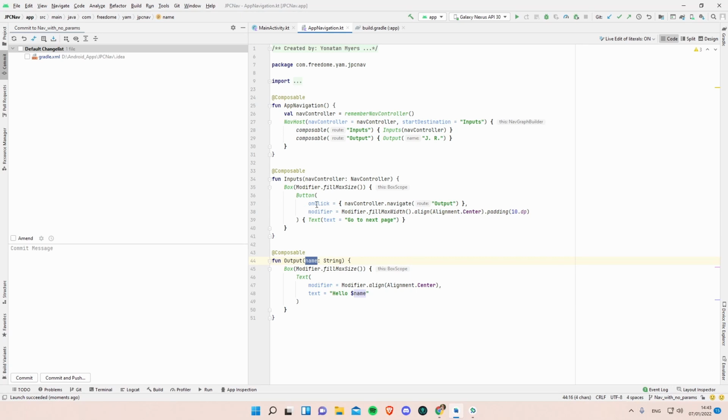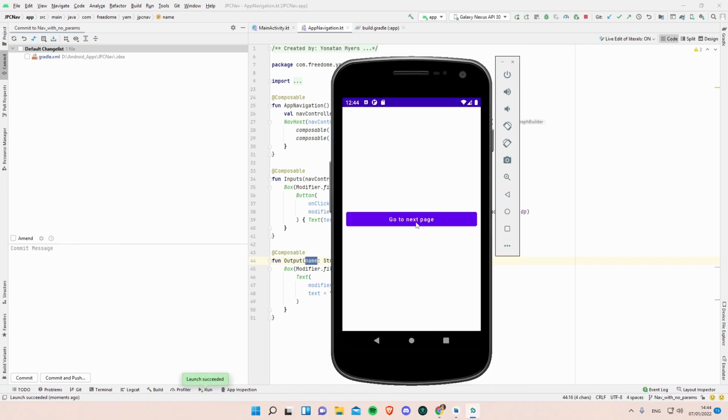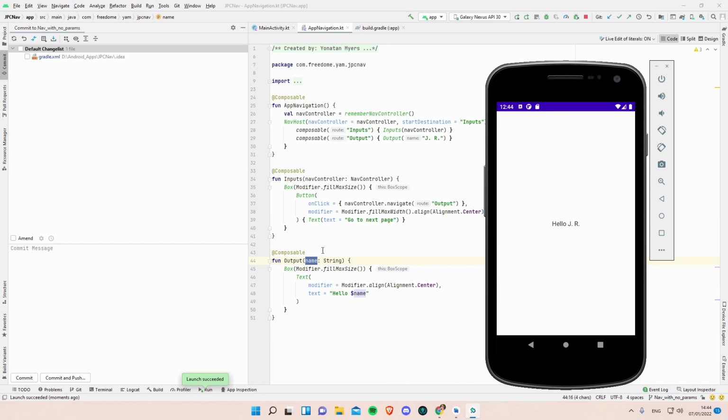So when we hit click here and we navigate away to outputs, the navigation system, the nav controller, remembers where we've been, and if we hit back, we can go back. Let's see that in action. So go to next page, hello JR. There is no navigation defined here, as you remember, looking at the code. It doesn't even get the nav controller, but hitting the back button, we get back to the first screen. And that is what the navigation system does for you, so you don't have to do it.